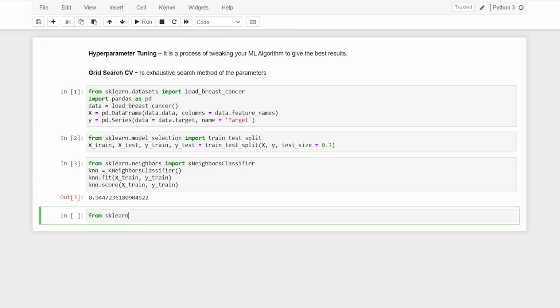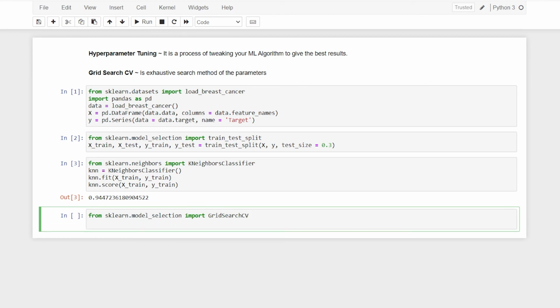I'll say from sklearn.model_selection import GridSearchCV. So this GridSearchCV basically takes a set of parameters where you have to feed it your model, your X, Y, your cross validation, and many more parameters.